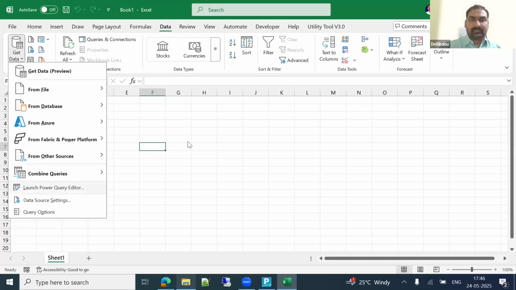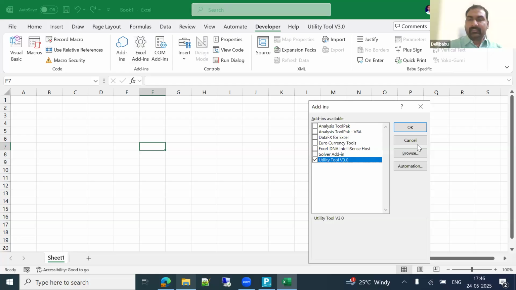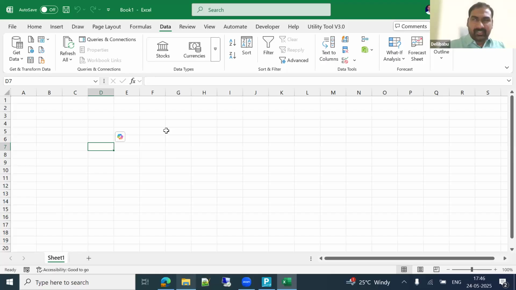Otherwise, there is an option. They will give you add-ons. I'll show you here in the Developer tab. You can see this kind of add-ons they will provide on their website for Windows. Search in Google. You can download and enable that plugin for the lower versions of Excel. That will work the same way. Here we'll go, okay.